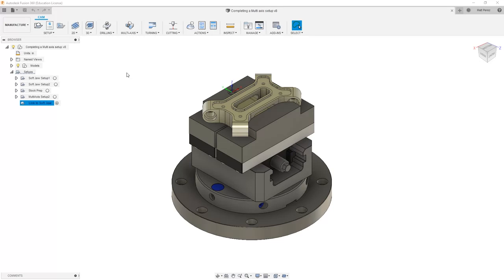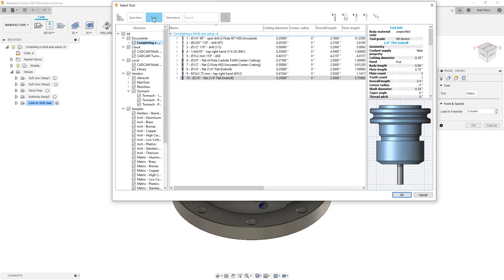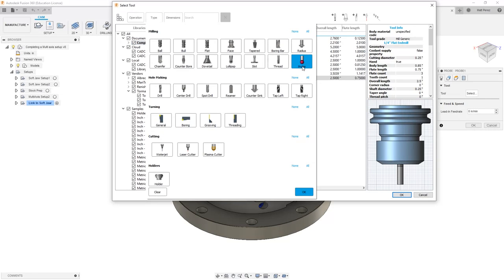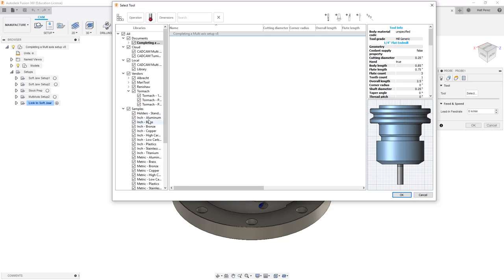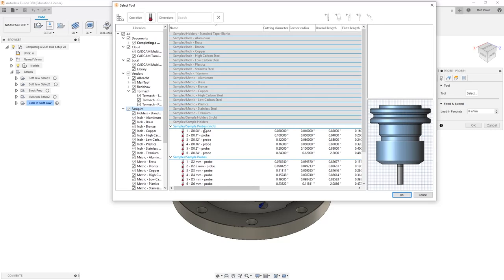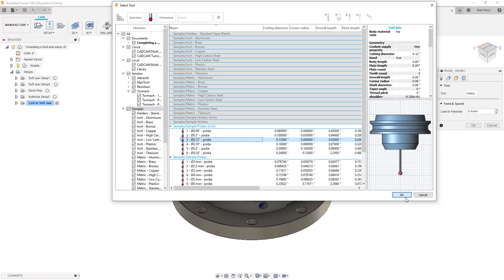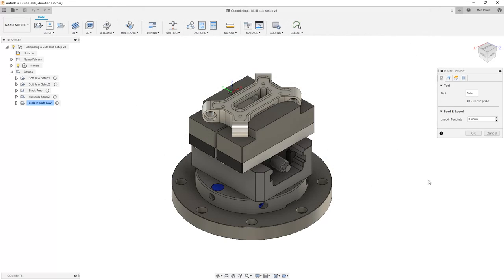The first thing that we want to do is create a probing operation. Then we'll go back and talk about the settings. So under the setup dropdown, we're going to select probe, and the first thing we need to do is select a tool. We're going to filter the tool type by probe, and then go into our samples library, and notice that we have several different probing options. I'm going to select tool number 3 and say OK.